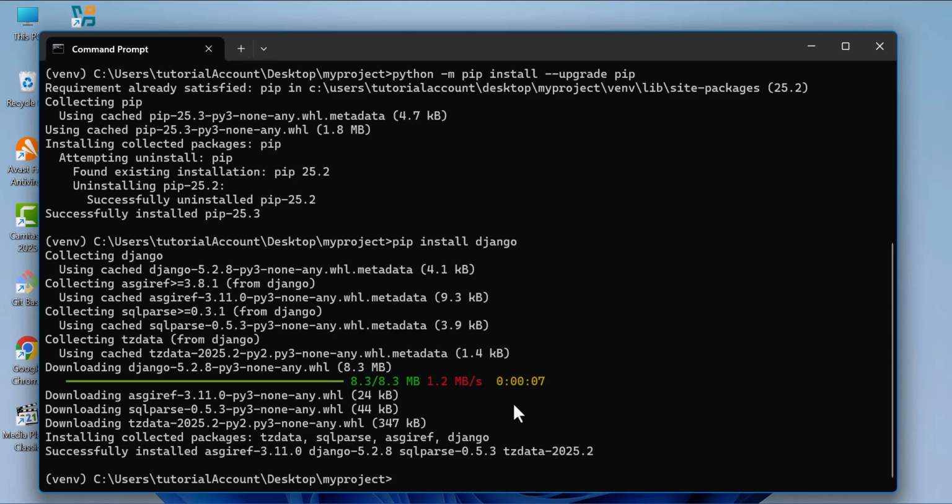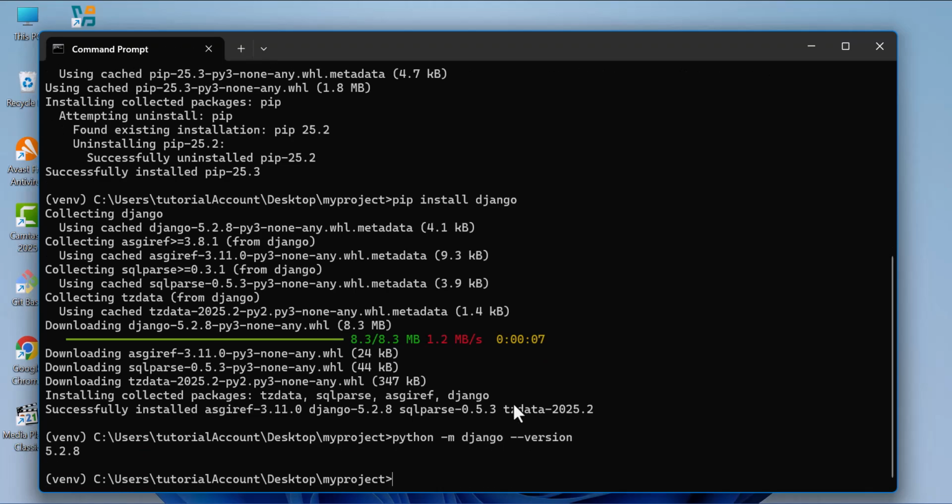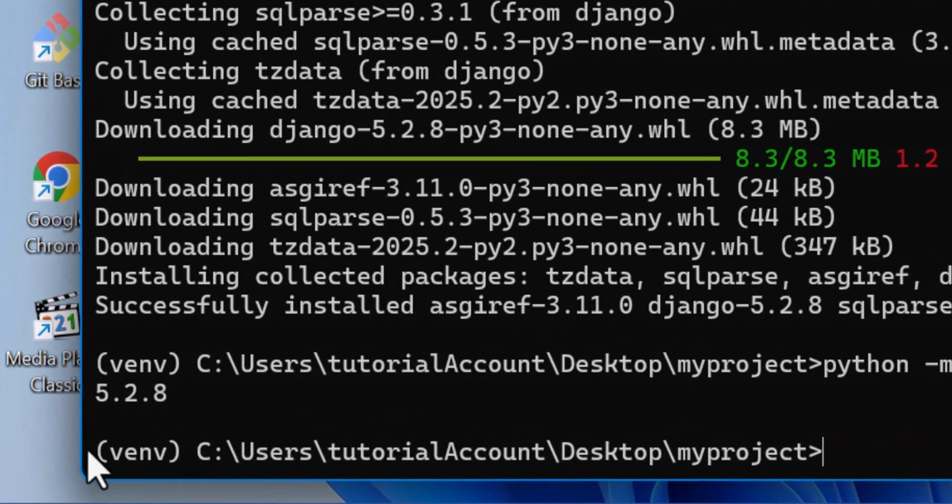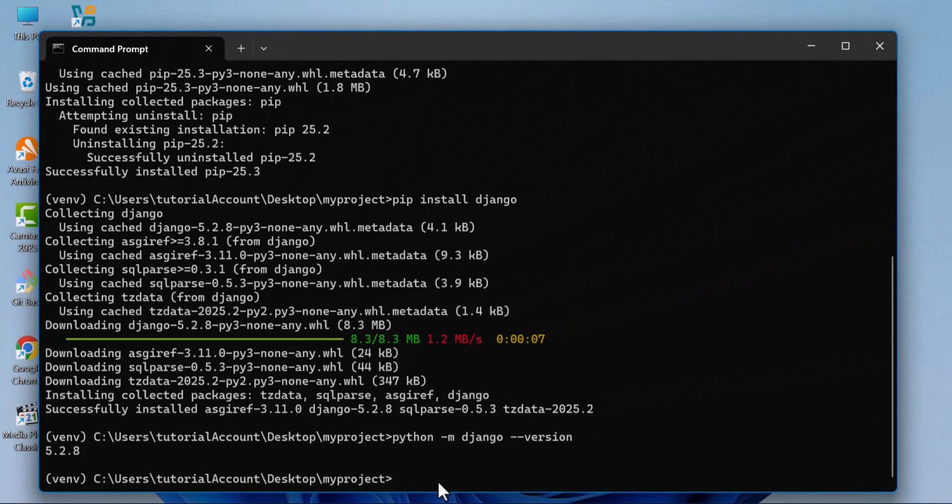Great. Now we see we have installed Django. We can even check the version of Django that we have installed by saying python -m django --version. Press enter, and you see we have Django 5.2.8. And that's good. The next thing we need to do is to create a Django project.